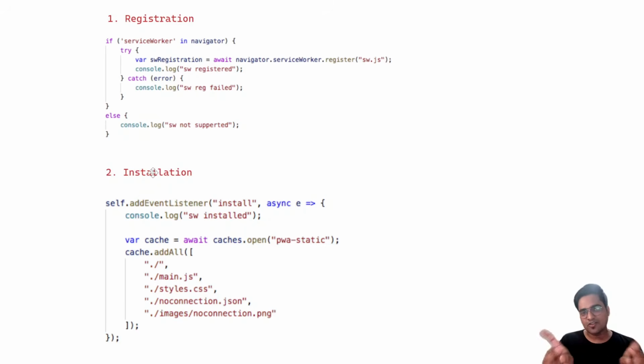Basically, the first step, in order to register, is a small thing. You have to check if the service worker is available inside your web API navigator. If it is available, you can set it up. If it is not available, you can't do anything. If it is available, what you have to do is a simple thing: using service worker, you have to register. This is the file where your code will go for the service worker, right?